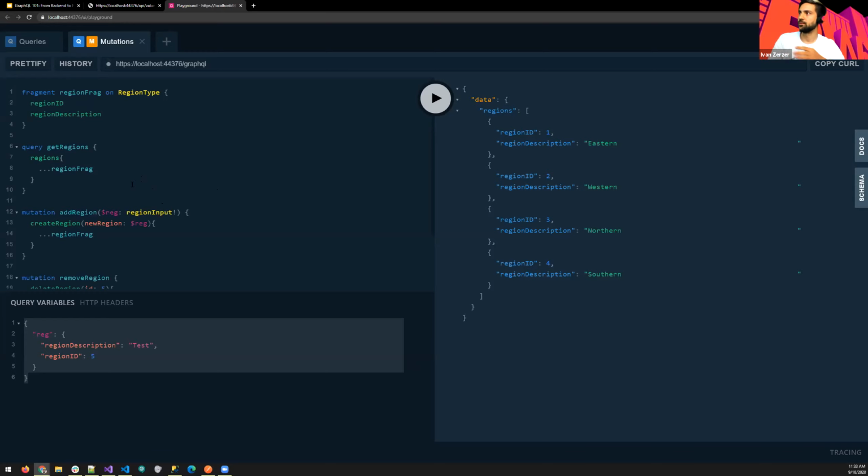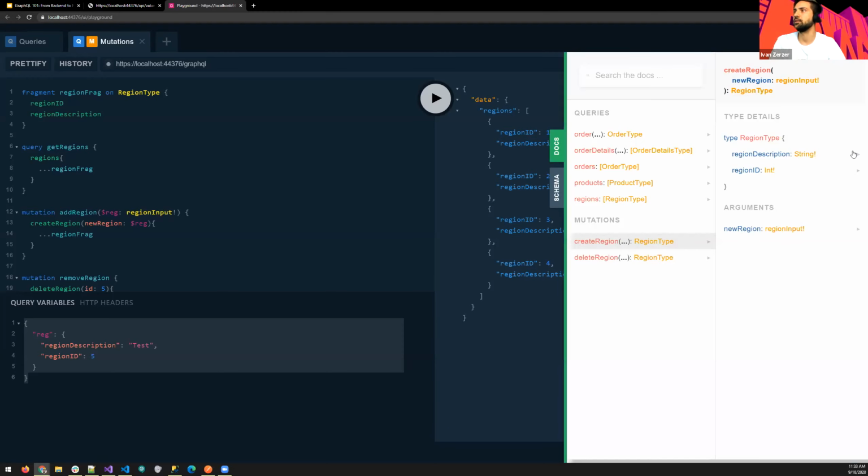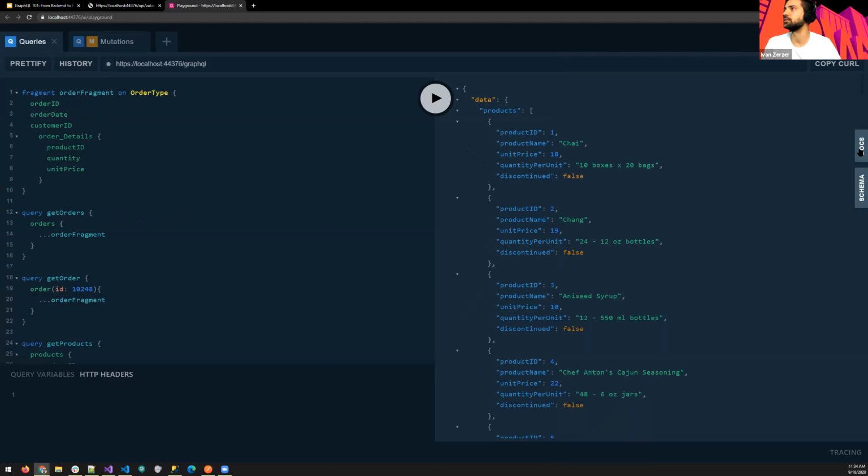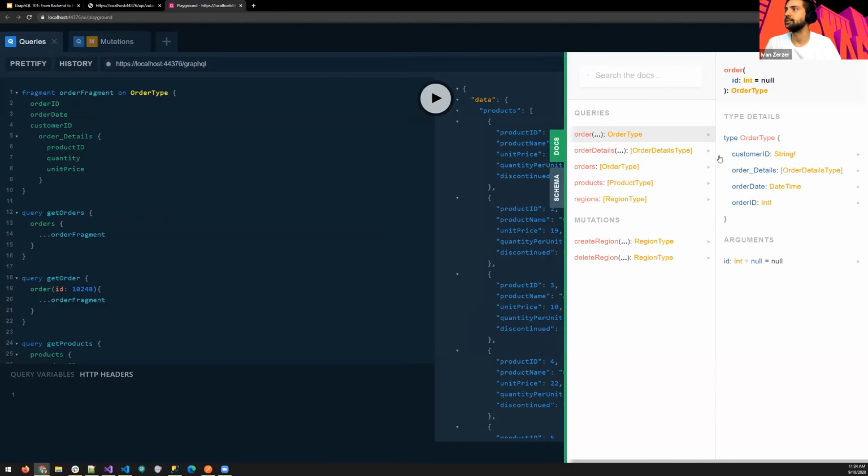Another thing that I want to show you is I have here on the playground 2 tabs, which are docs and schema. If you are a front-end developer and you are not getting access to the backend, or your backend friend is not responding to you on the Slack channel, you can go here and see the documentation. Here I have the queries that I can hit. I have the order query. So I can go back to queries, docs, and I can see what the order type has.